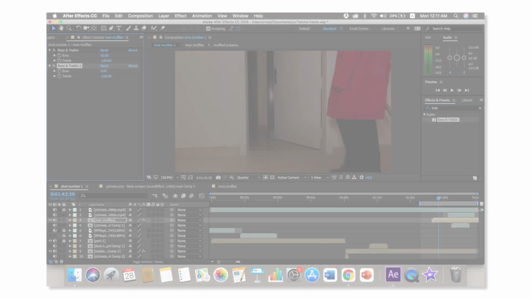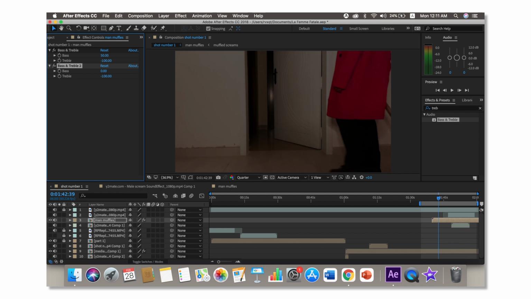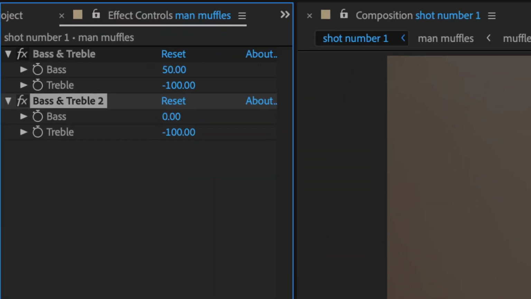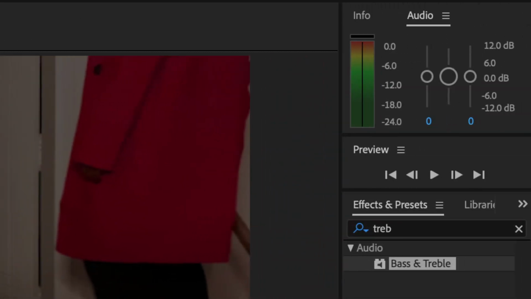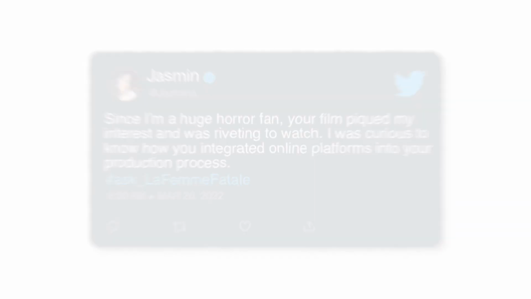For instance, I had to muffle and echo the muffled screams through adding the bass effect to give it a touch of realism. Furthermore, on After Effects, I learned how to adjust the auditory level so the sounds we recorded outside of the shooting can sound diegetic during the filming and realistic.